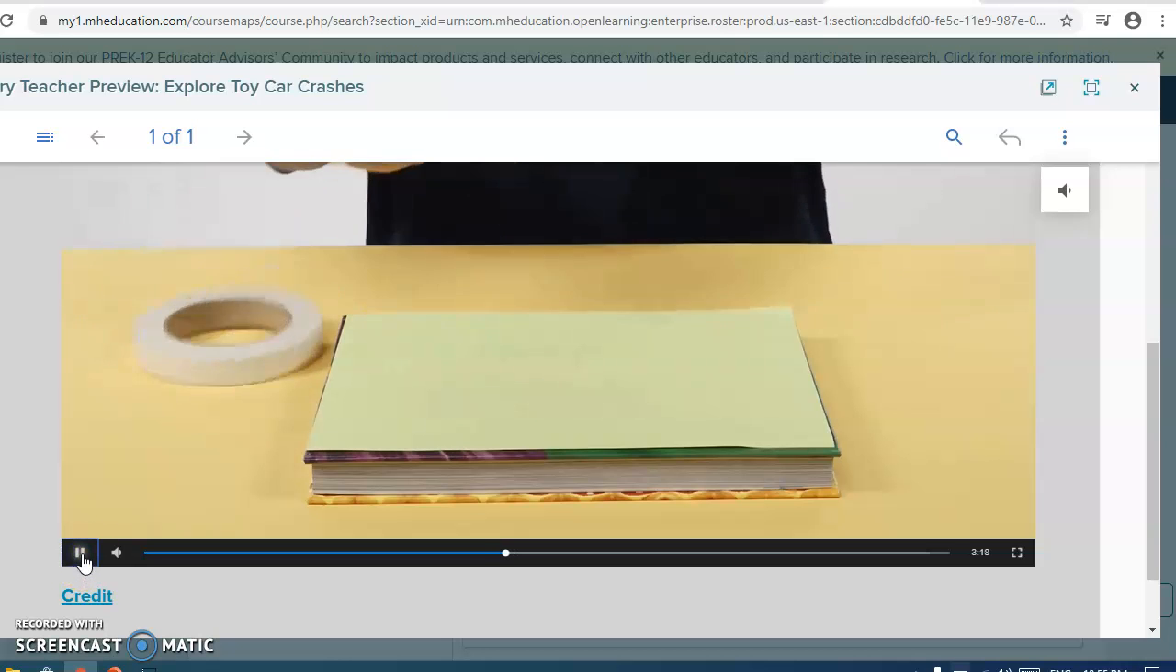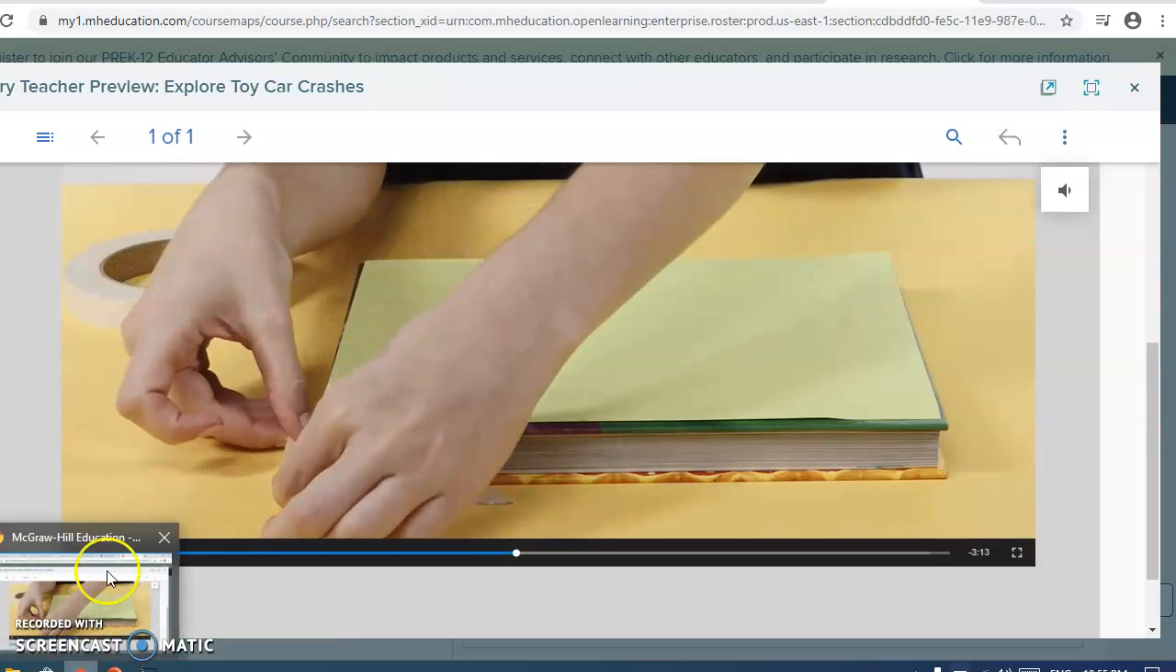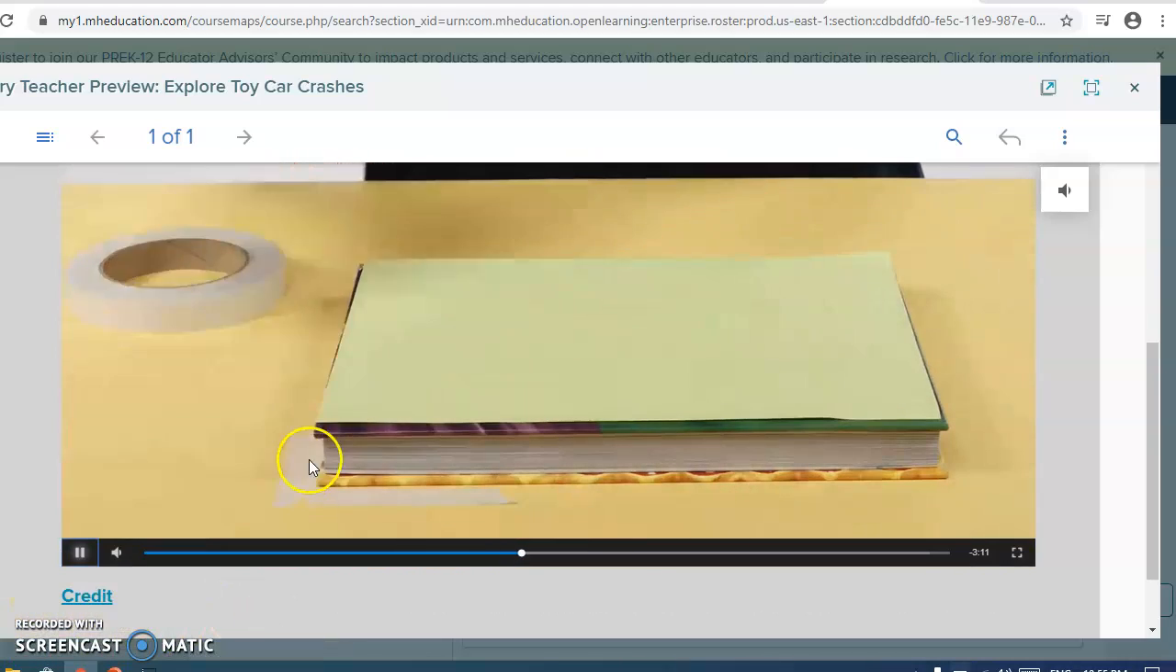Okay, now you can watch this video to learn how you can build your model. You may want students to mark 2 corners to make aligning the books easier.